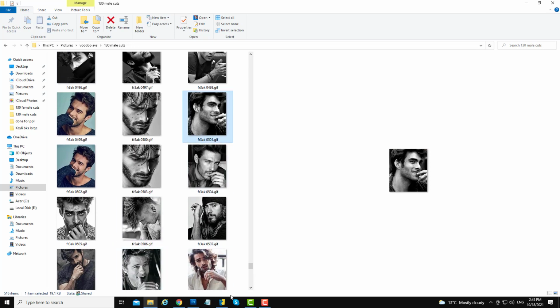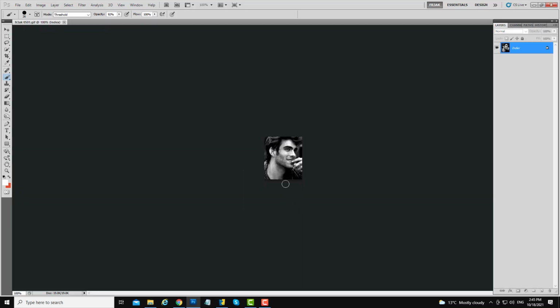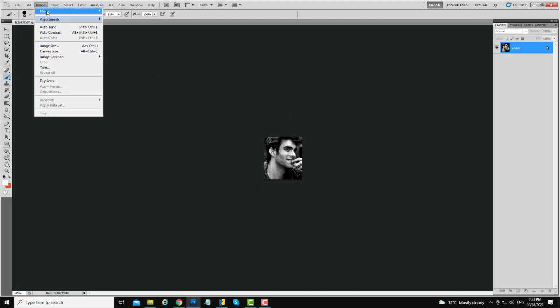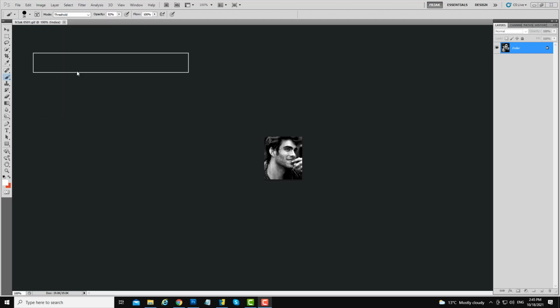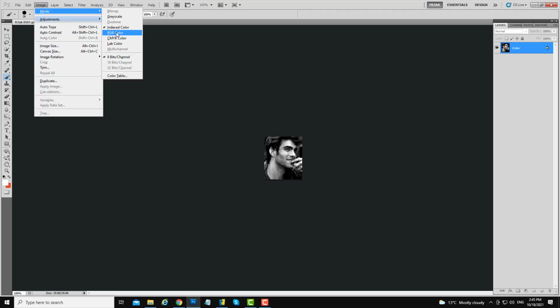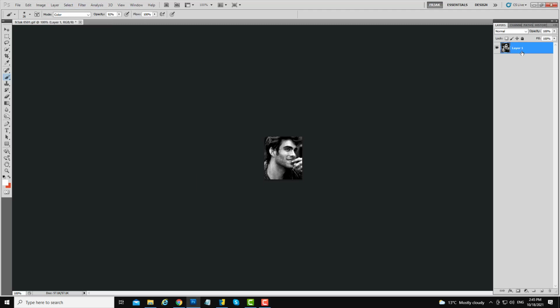Well, this guy looks alright. Let's try him. So I'm just going to drag that into Adobe. And as it comes in, it's at index color. So you go to Image, Mode, and why is this always the wrong way? Image, Mode, and you go to RGB, and I'm going to duplicate and merge it.